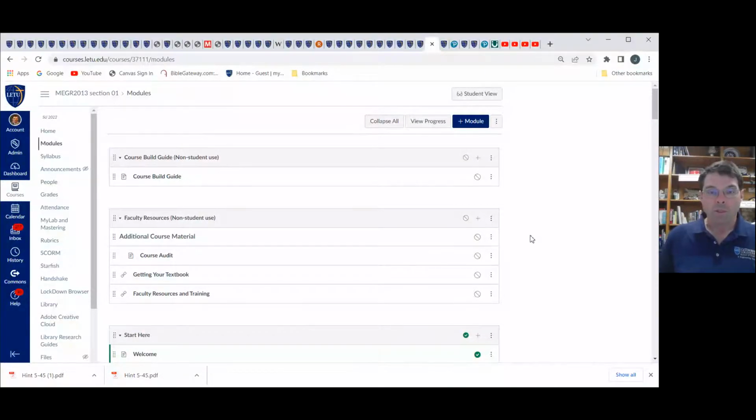All right, today I'm going to make a video that explains how I incorporate mastering engineering assignments into Canvas. And so I'm going to share my screen and show you the various components of the Canvas setup. What I have is the current Canvas Summer 2022, MEGR 2013, Section 1.